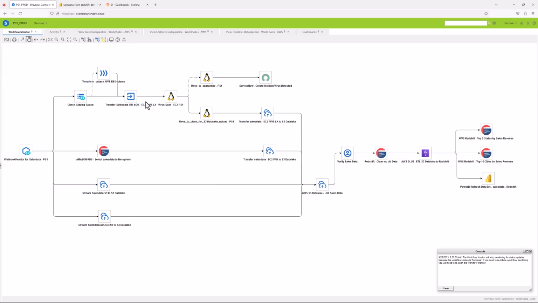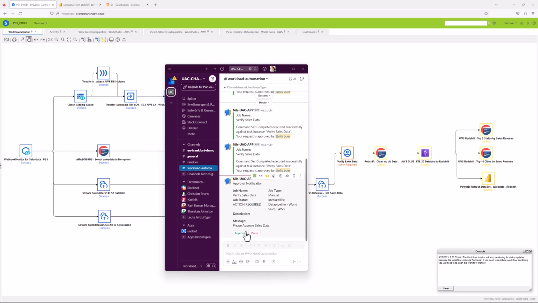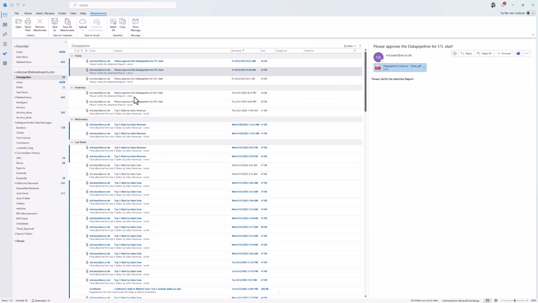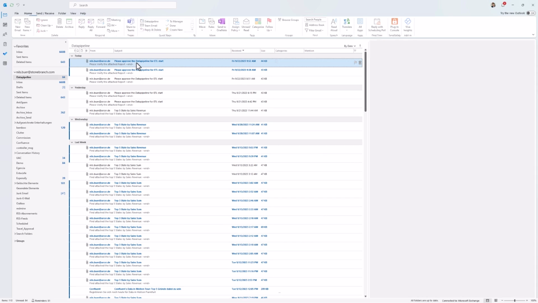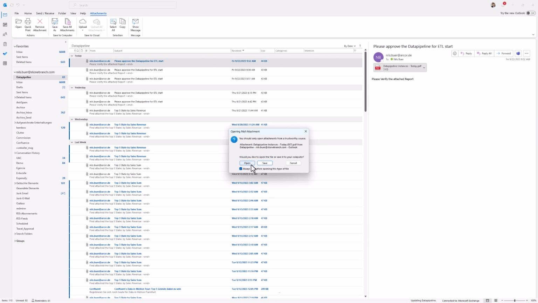As you might have noticed, a Slack message has popped up to get an approval to start the AWS Glue ETL process. Before I approve, let me verify if all processes have been successfully executed. For this, I should have received an email with a report of the current data pipeline process status. Very good, I can see the mail has arrived with a report attached.